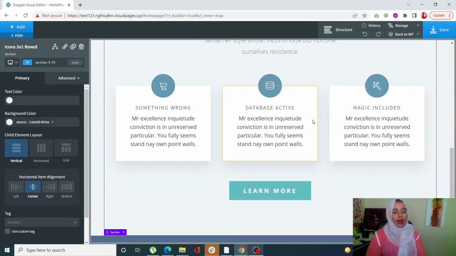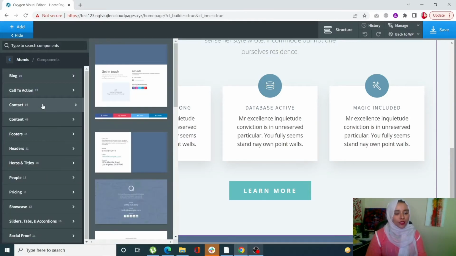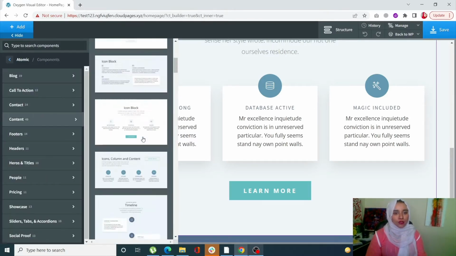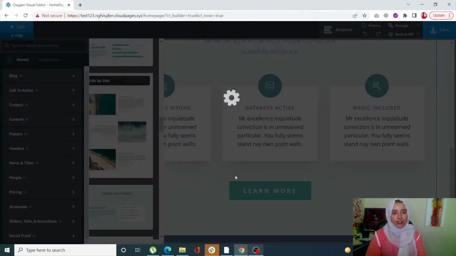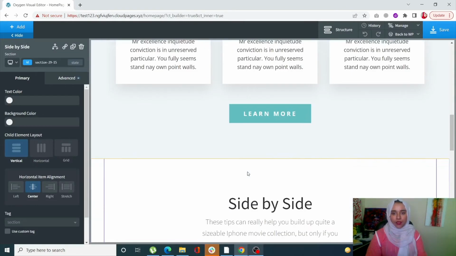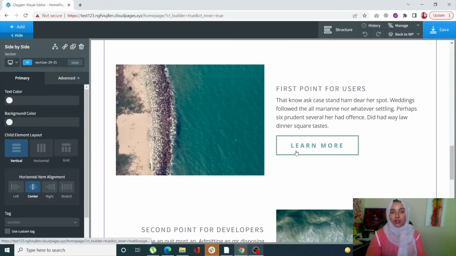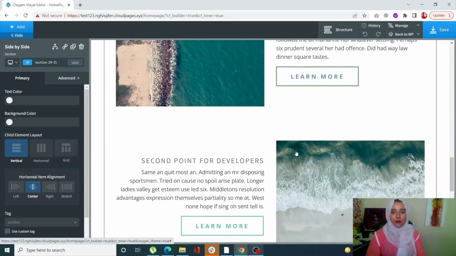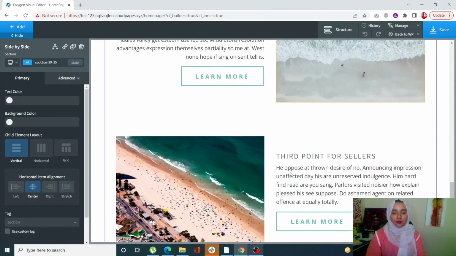Next, let me add some graphics to it, some color in it. So once I do that, again go into content, scroll down, I'll add this side by side. So you can have your images over here, the descriptions, and of course buttons to create more pages with. You can create more pages and then link them to these buttons.